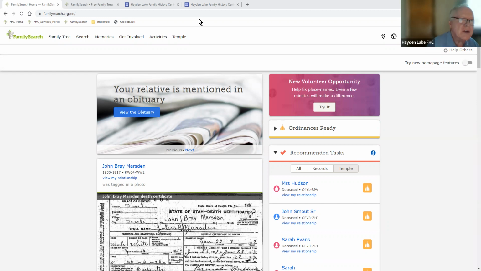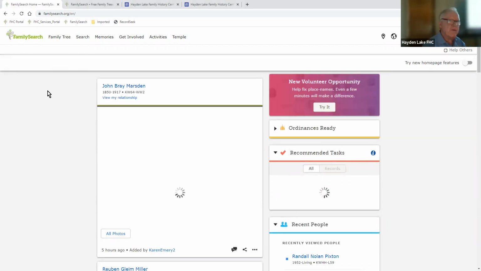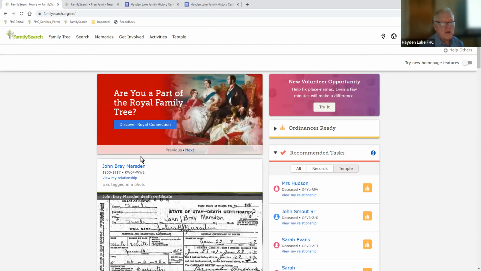So we're starting here in FamilySearch, and if you look up here and see FamilySearch, this is the default page. If you were to log on, as I have already, this default page is going to come up. If you ever get lost, you would come right here, click on FamilySearch, and it's going to bring you back to your home page. This is the home page.